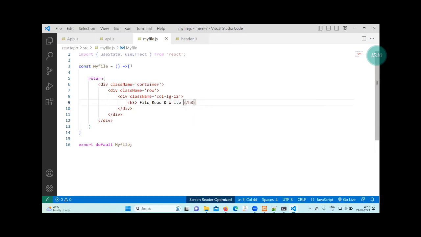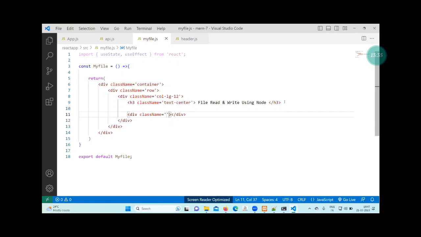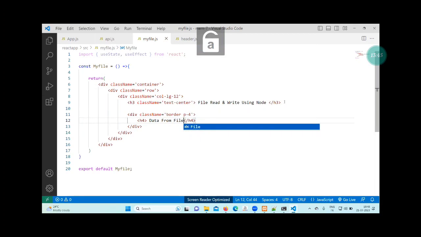write using Node. We can write class equal to text-center. Come down below, and we can write a div with class equal to border, then inside we can write an h4 with data from file.